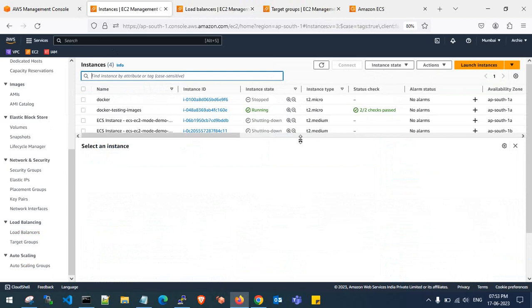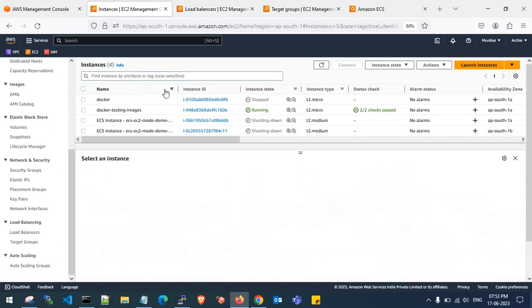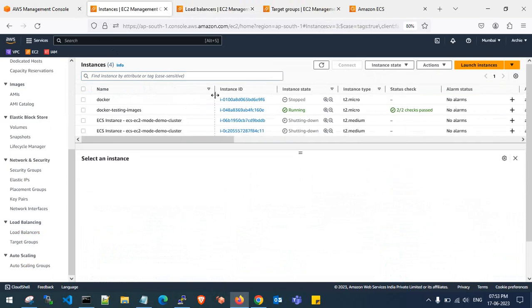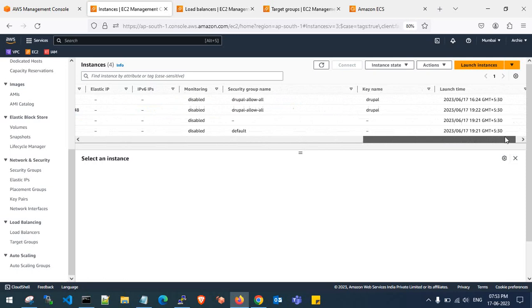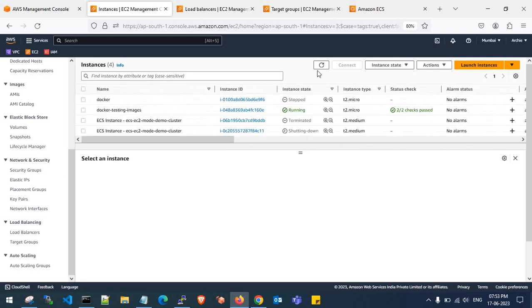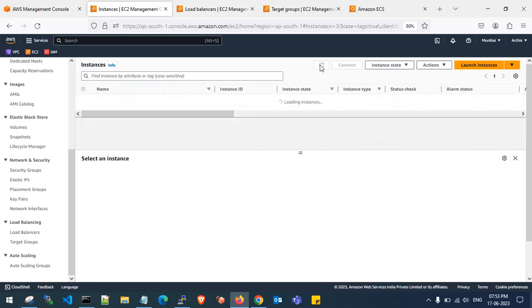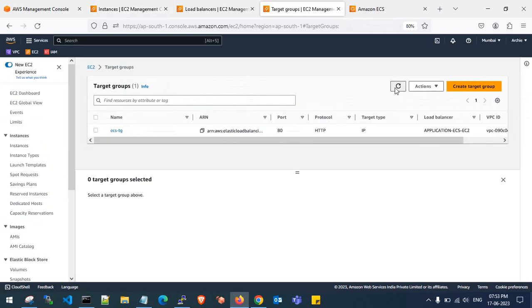You can see here there are no running servers for the ECS which was created. This Docker I have stopped, and the Docker testing images I have created for pushing the Nginx image to the ECR. And this is the demo cluster which was deployed from ECS. So it has been automatically terminated. And there are no target groups also. It will automatically delete.